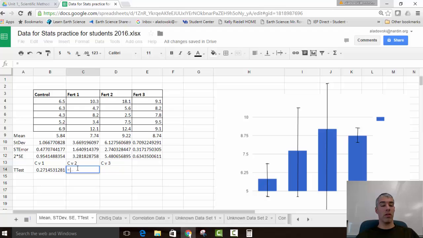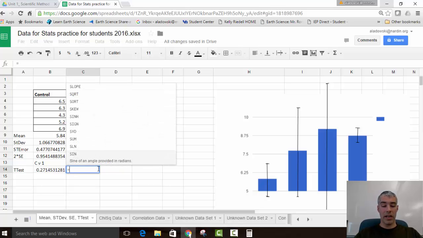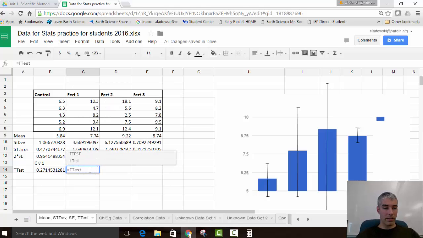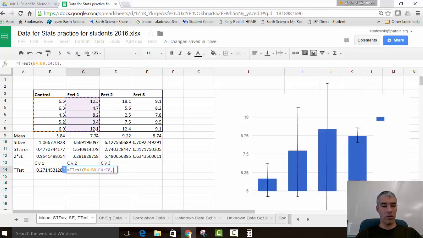It's the same thing. You hit equals and you do t-test, close parentheses. I think that's right. Let me highlight. Oops, I want to do this one. Highlight that, comma, highlight that, comma, do 2, tail, 1. Type 1, close parentheses.